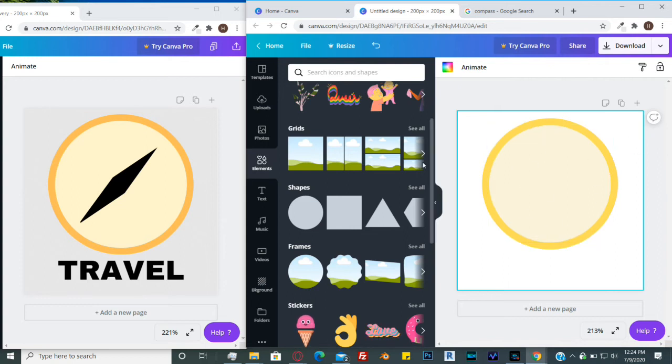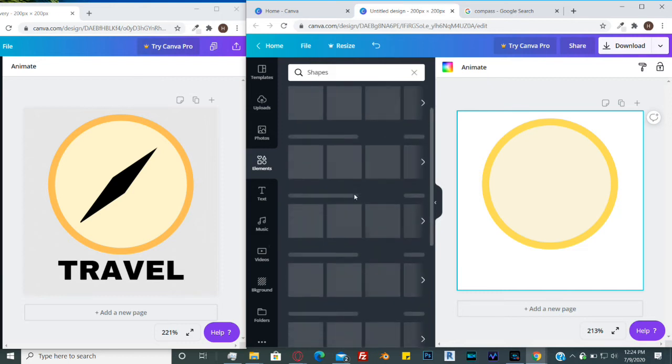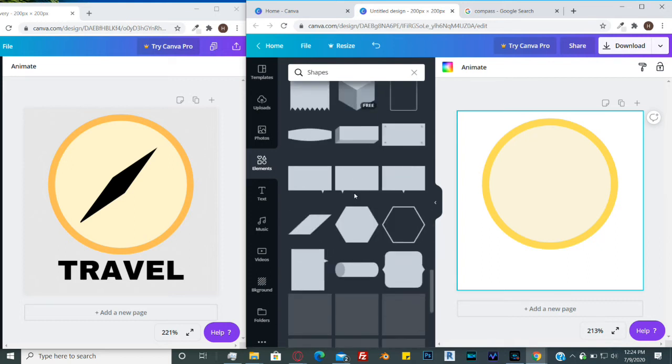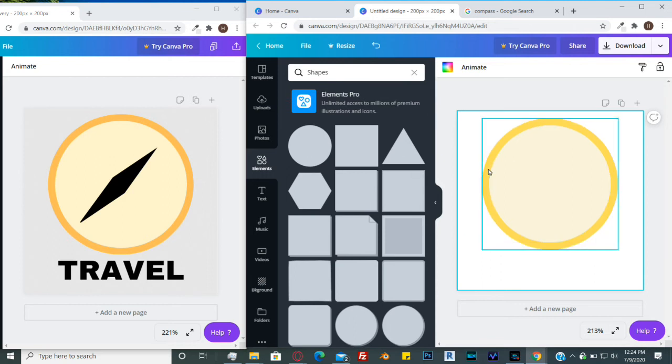Good. So what we can do now is look at creating this arrow or pointer or whatever you want to call it here in the center of our compass. So to do that, what you could try doing is looking through the elements and seeing if you could find something similar, right? But what I'm going to do is actually show you how you can create new shapes that may not be available by layering different shapes on top of each other, okay?